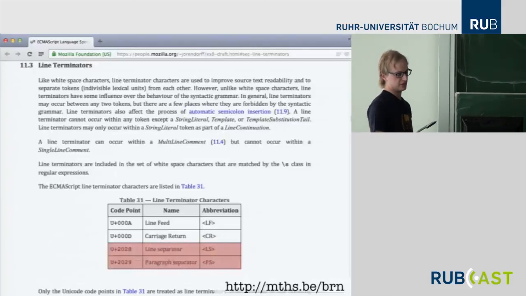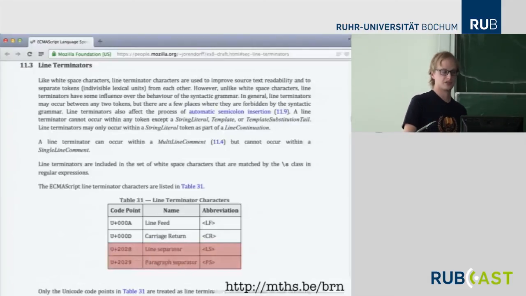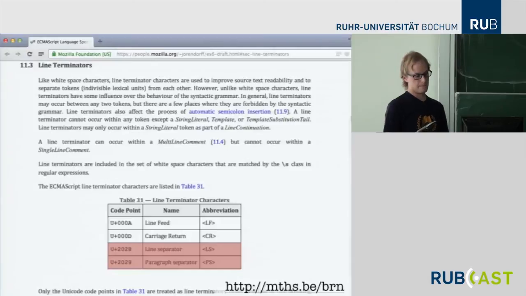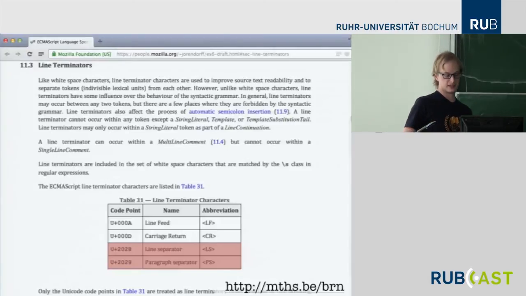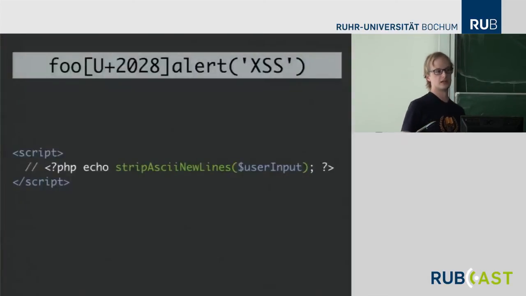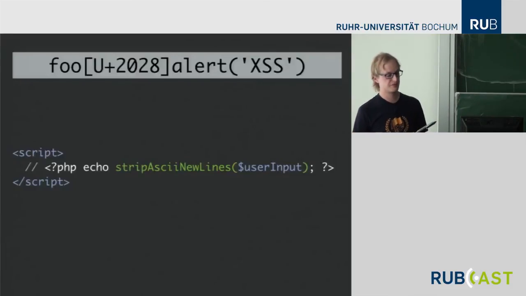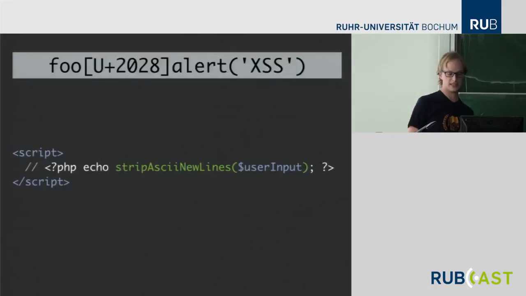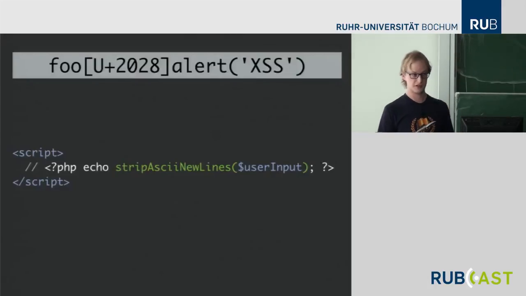And these include the usual suspects like line feed and carriage return, but also these two weird and not commonly used symbols, U+2028 and 2029, line separator and paragraph separator. Because these are treated as line terminators, we can use them to break out of single line comments. So with that in mind, if we go back to the previous code example, now we see that this is actually a cross-site scripting vulnerability.